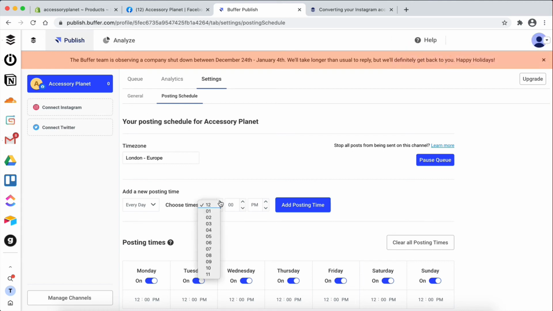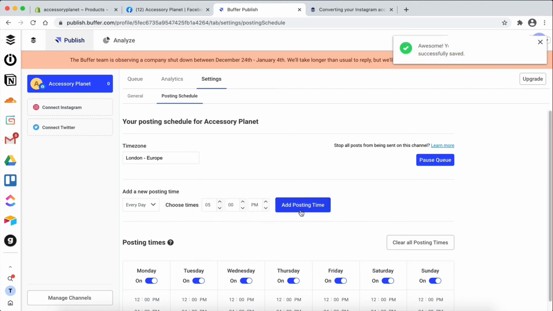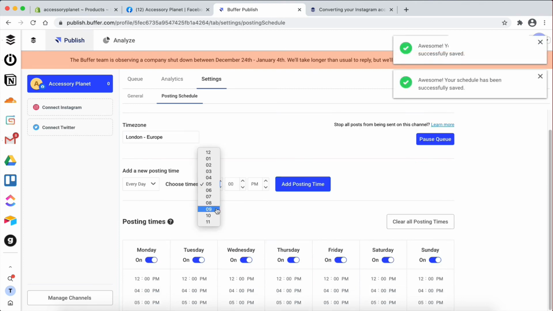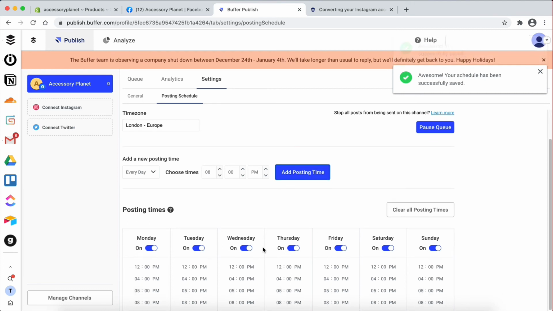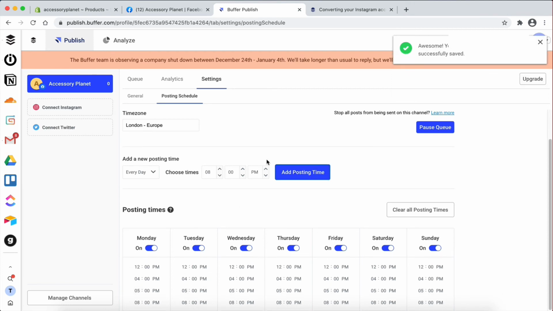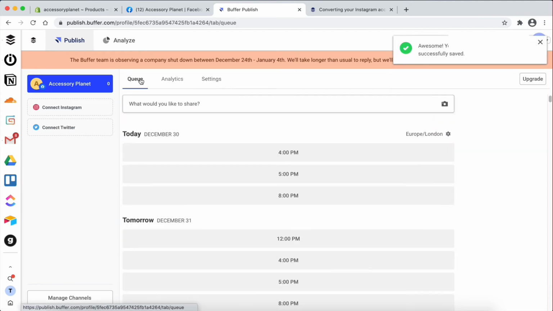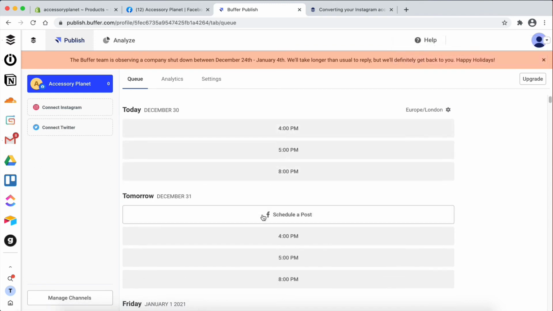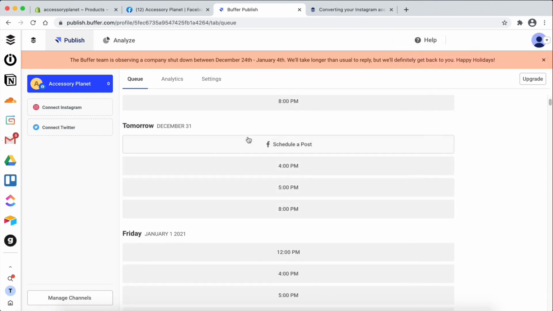I can also add 4 p.m., 5 p.m., and 8 p.m. Right? So I have 4 different times. So now if I go back to my queue, as you can see here, for tomorrow, I have 4 different posting times.